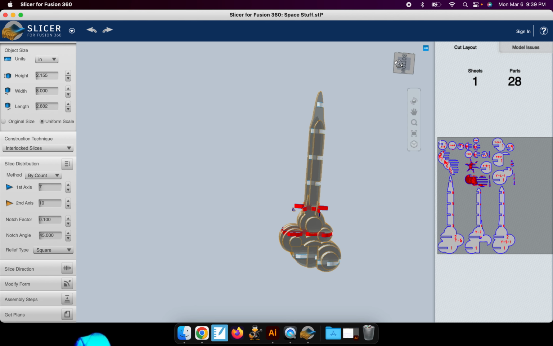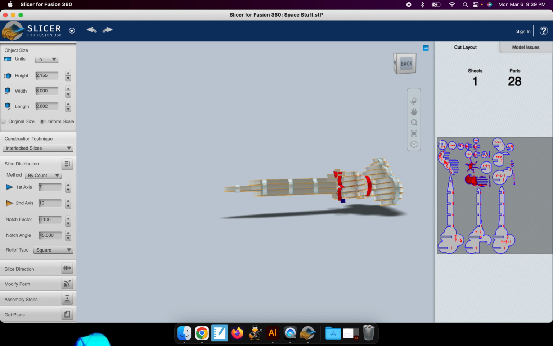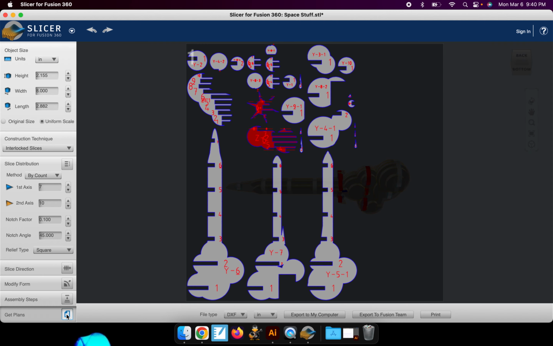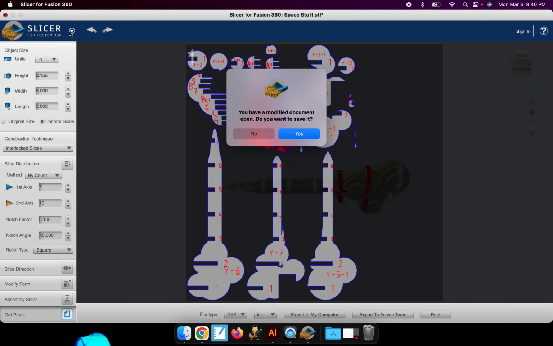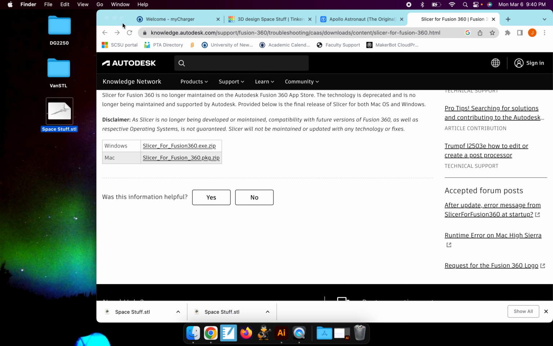As you can see in my rocket ship, because it already didn't have a lot of detail, I lost a lot of detail. So for this, it wouldn't work, but maybe in your model it could work. It's just another option for you, and it's the same thing. You would just go to Get Plans, DXF, Export to my computer. Okay.